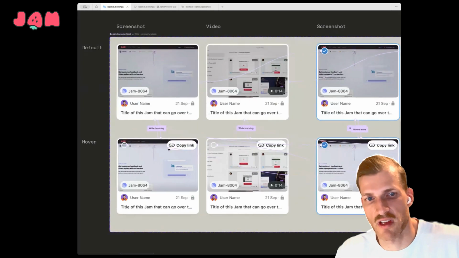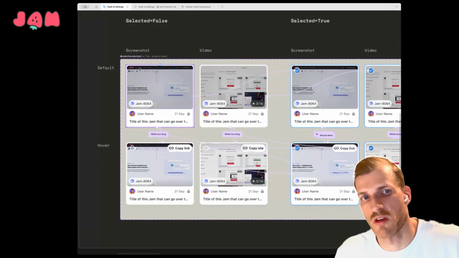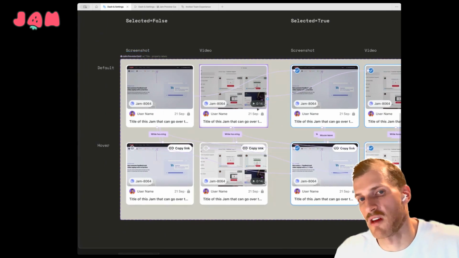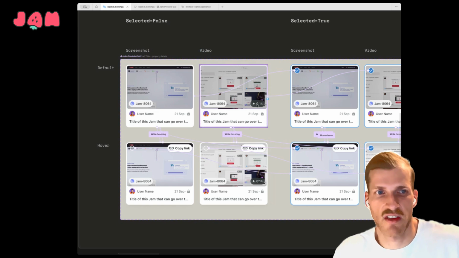You get the ability to select. And then also we have these two types of jams, right? So we have a screenshot or a video, and depending on that, we show the actual indication of how long that video is or how long that jam is. And then we just link all of this up.